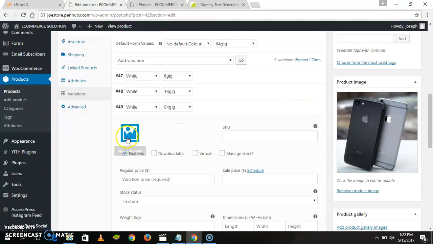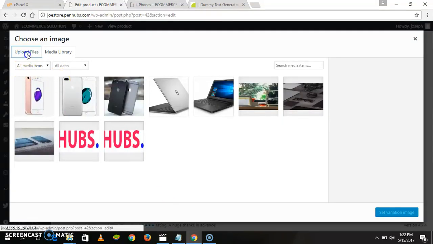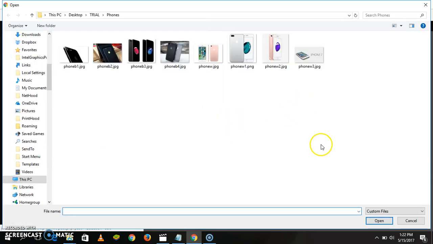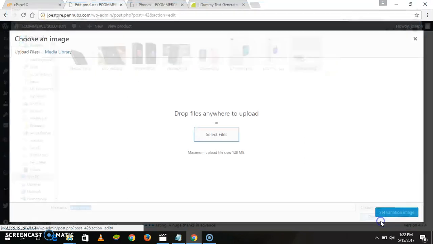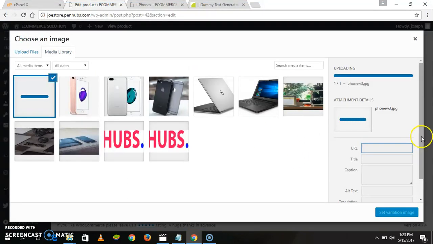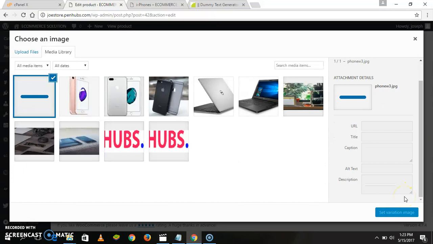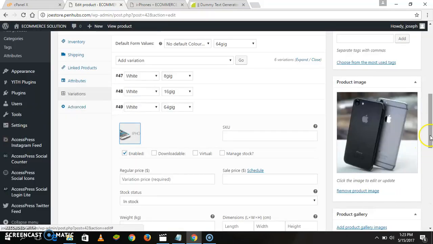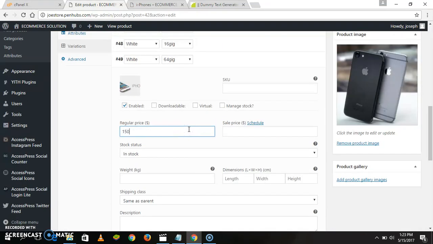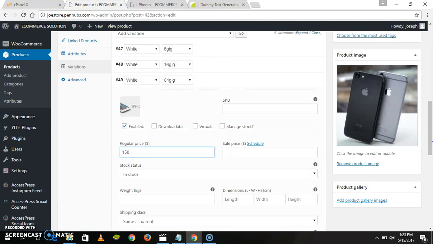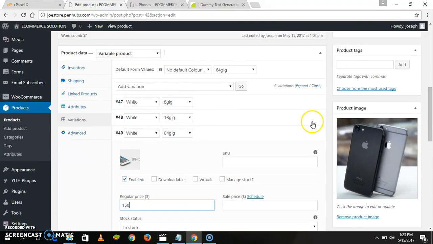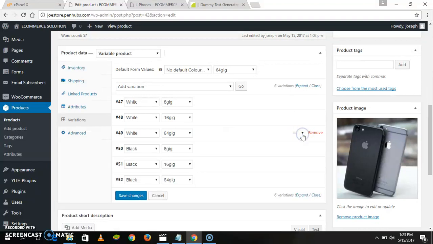So let's go to the next one. White phone with 64 gig. Add image. Let's choose from our computer. Let's say this is another white phone with 64 gig, iPhone 7. Go ahead and add. What is the price? Let's say $150. Now let's go ahead. We have added the 64 gig already.